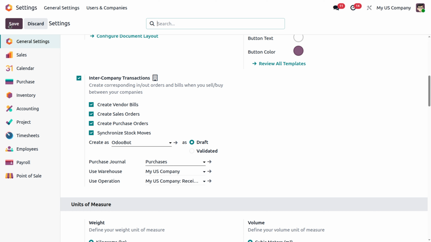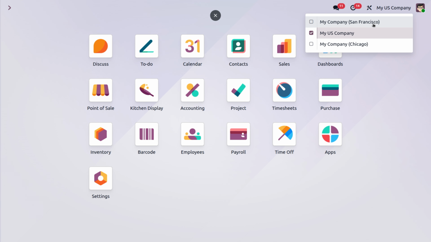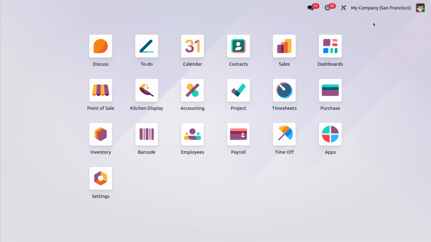Now let's talk about the example. Here I'm moving on to the settings, moving on to the first company itself. Let's imagine my company San Francisco wants to sell a product to the second company, which is my US company. I think you may get confused, so let's call them the first and second company. My first company is my company San Francisco, and the second one is my US company. So my first company needs to sell a particular product to the second company.